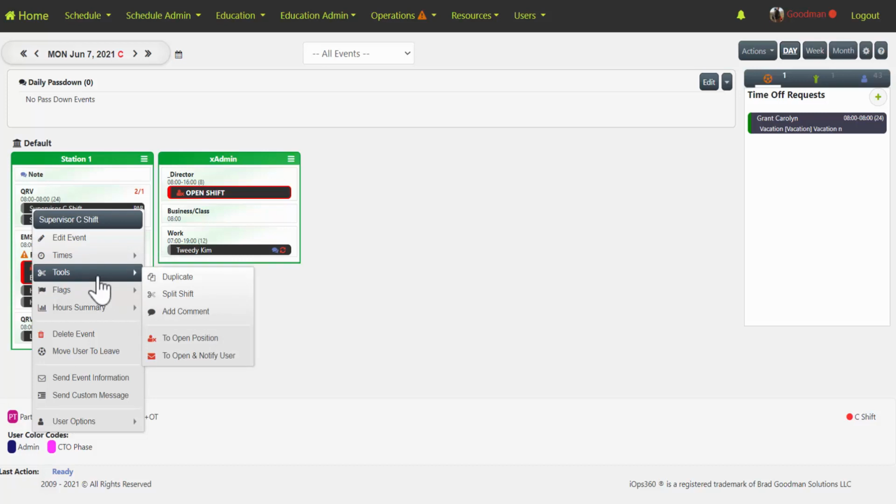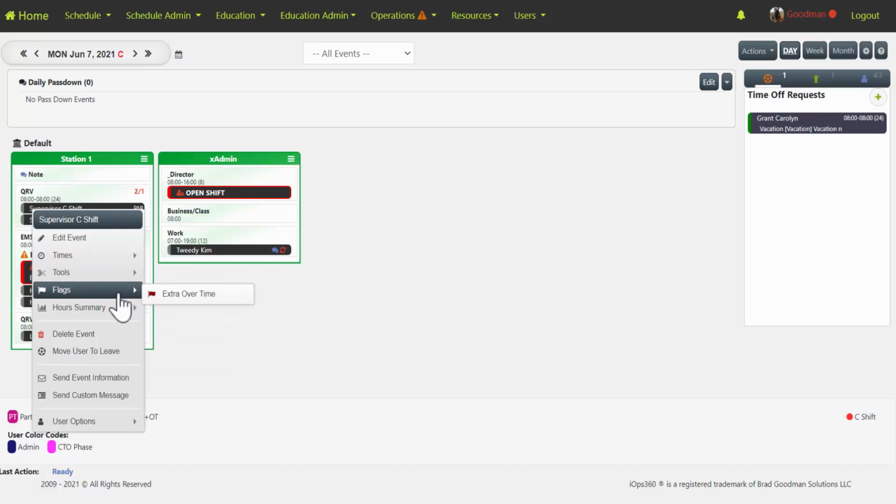Under the Tools menu, you have some options there to duplicate a shift, split a shift, add comments, those kinds of things. If you're taking someone off of a position and converting that to an open position, you also have the option there to make this an open position and send a notification to that employee immediately. The flags are going to give you a couple different options. If your system is using our pay codes feature, the flags may modify the pay code for that specific shift.